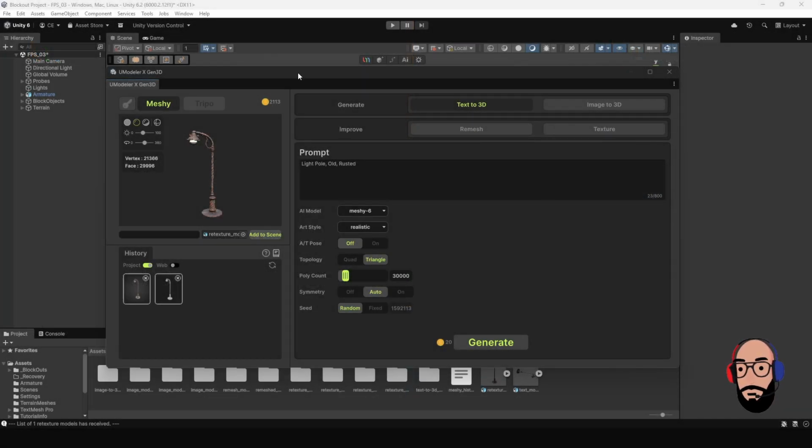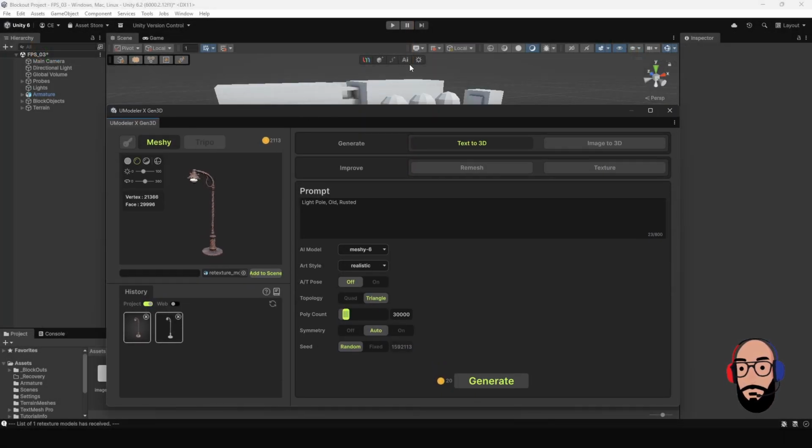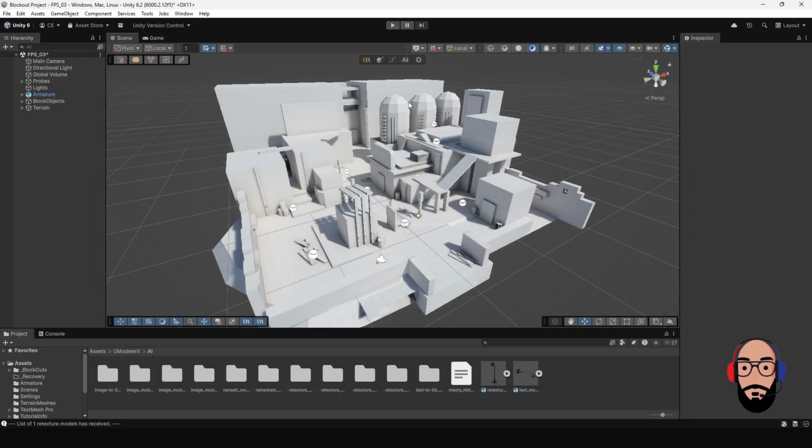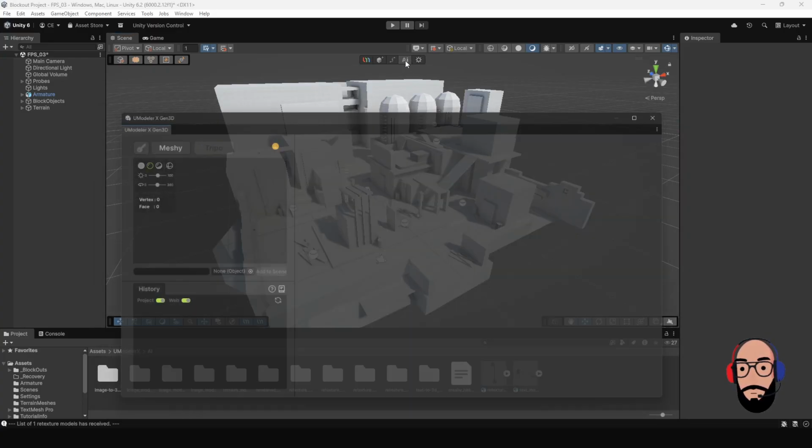All right, so to get started, the first thing you want to do is in your toolbar, you want to click on this area where it says AI. So if I have this closed, I'm going to go ahead and click AI.